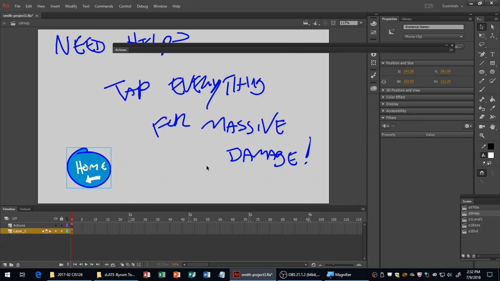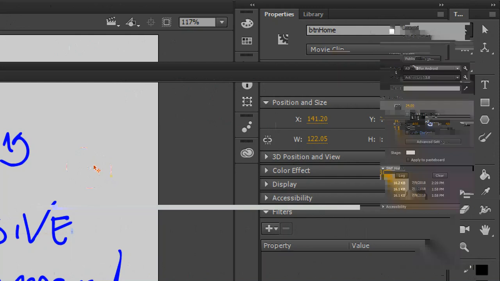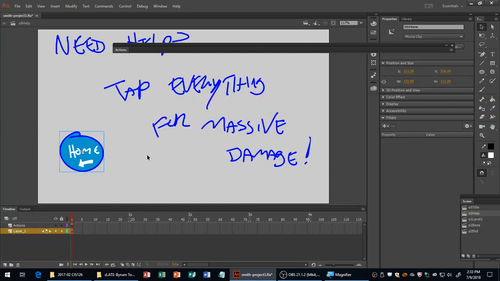A few people miss this, and that's okay because it's very easy to miss. We gave it a name for the library, but we also need to give it a name as the instance name. So make sure you click it once to select it, and then go to instance name in properties. This is then btnHome. And remember to press enter to enter that change. Okay, so I've got the little drawing, which is now a symbol, which has an instance name. That's one of the big errors you'll get, that your things don't have instance names.